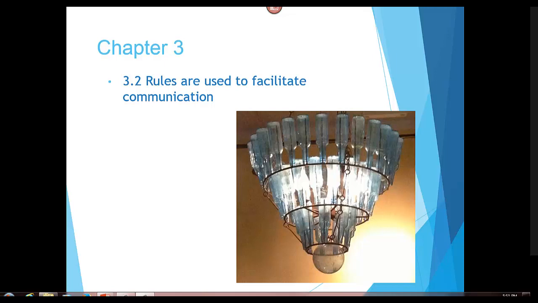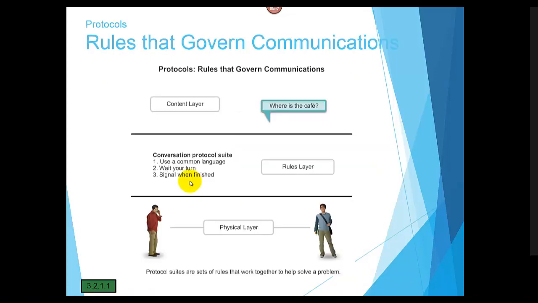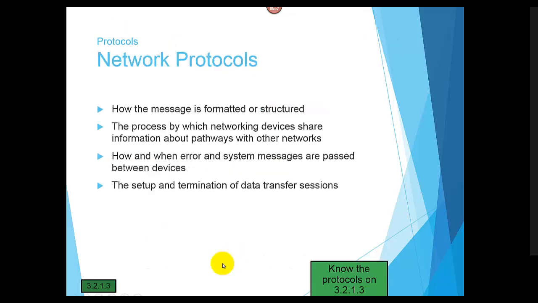We're talking about rules. Rules are used to facilitate communication and make the transfer of data easier from point A to point B. Rules that govern communications, for instance, a protocol suite, use a common language. You wait your turn, and then it signals when it's finished. Network protocols determine how the message is formatted or structured, the process by which networking devices share information about pathways with other networks, how and when error and system messages are passed between devices, and the setup and termination of data transfer sessions.